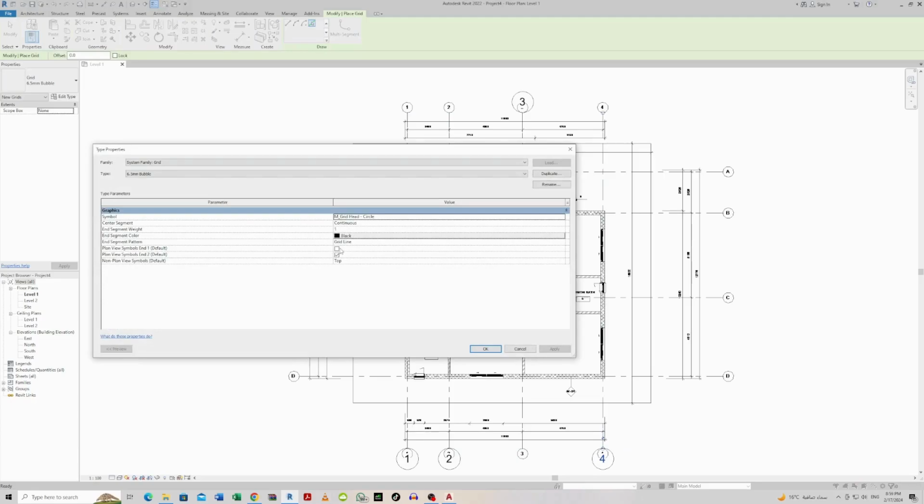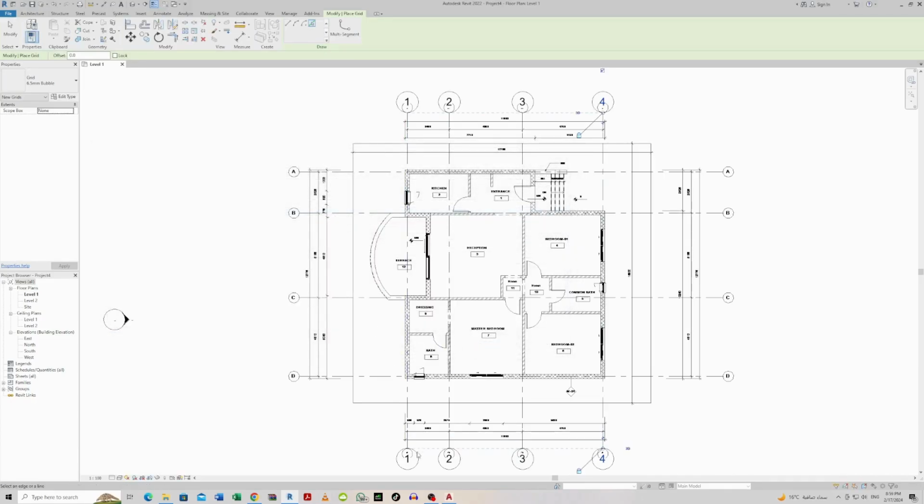Let's adjust the parameters in our grid family to show the bubble on both ends of the axis. Now we will pick the horizontal grid. Make sure to change the symbol of the first axis to be alphabetic, then continue clicking the rest of the axis.